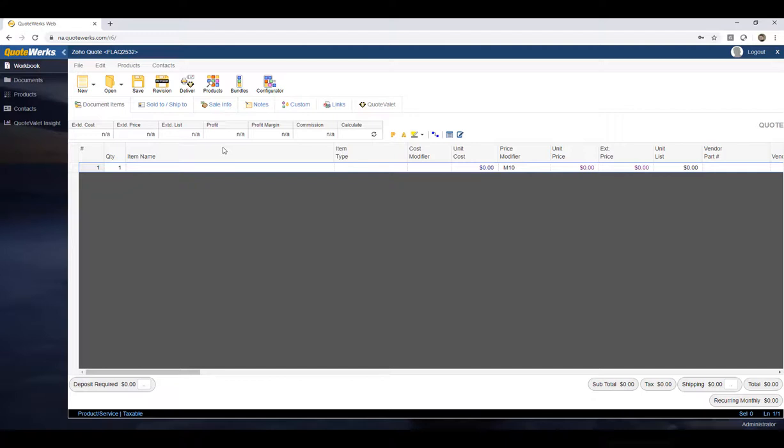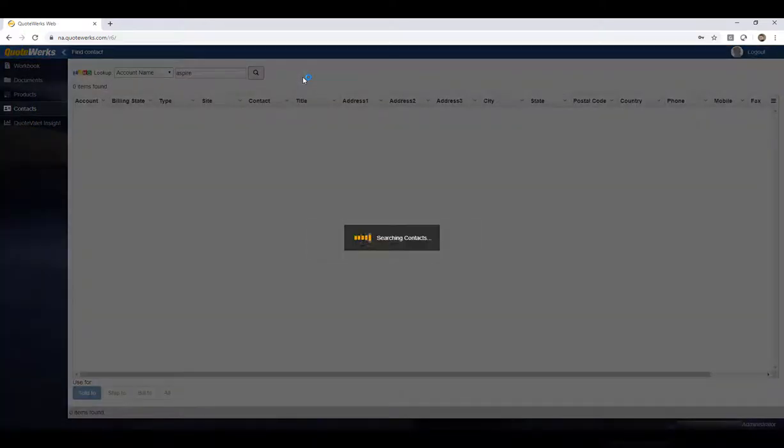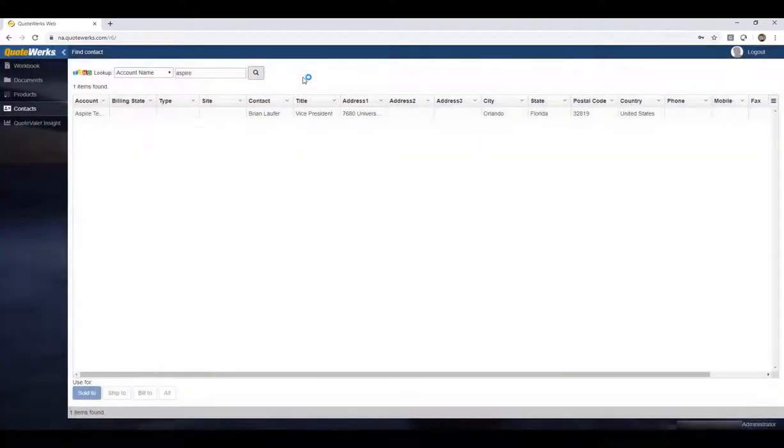Using QuoteWerks Web is going to be very similar to using QuoteWerks Desktop, so we're going to follow the same workflow. To search for a contact to pull into QuoteWerks Web, simply click on the Sold to, Shipped to tab, or you can click on your contact shortcut. Either one will bring you to the same screen. In this example, we're going to search for an account name, or you could search by contact first name, contact last name. You can see the other options there. And then we'll type in our results. So in this example, we're just going to type in Aspire and then search. And this will display the available contacts.